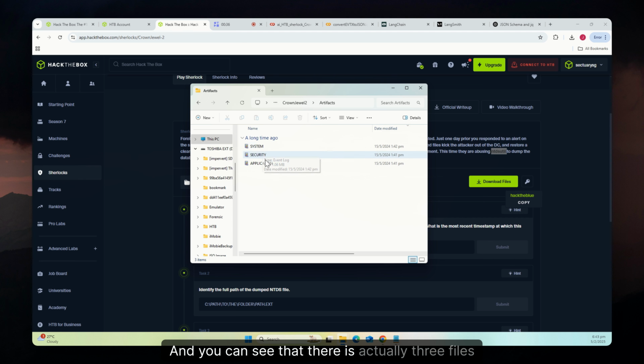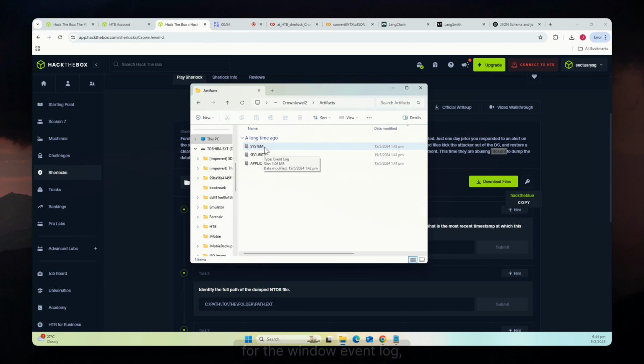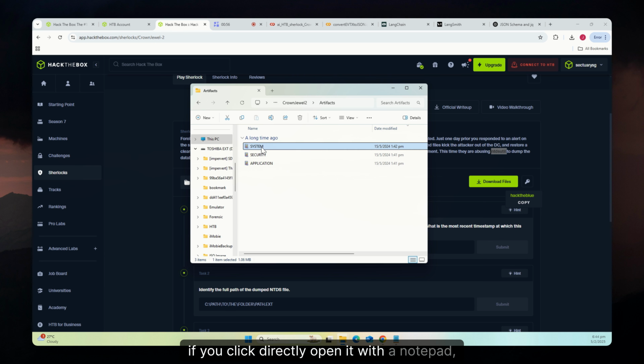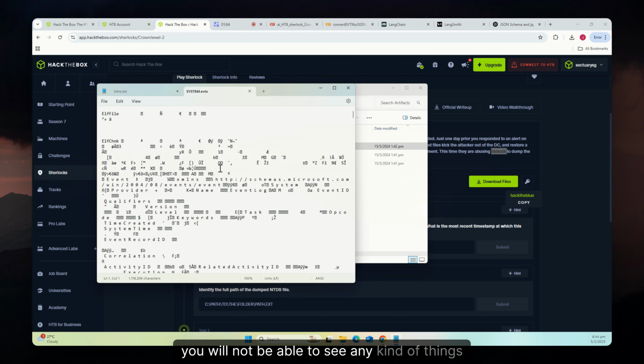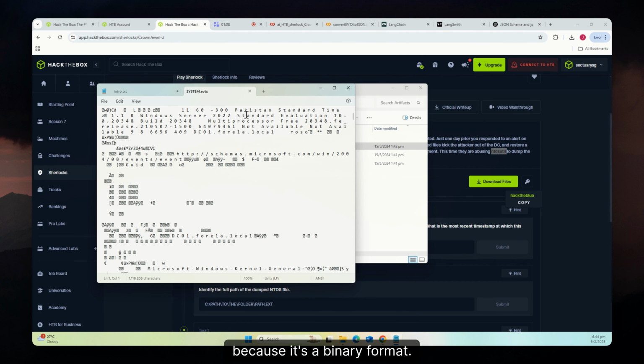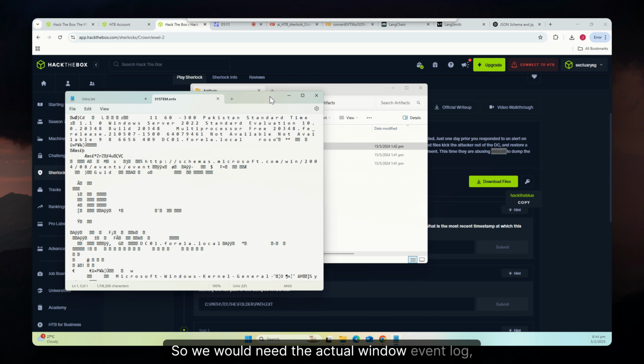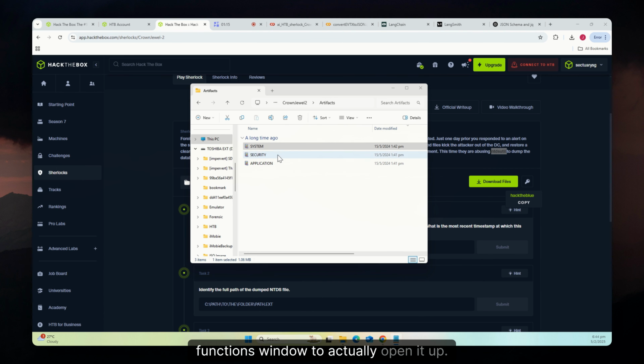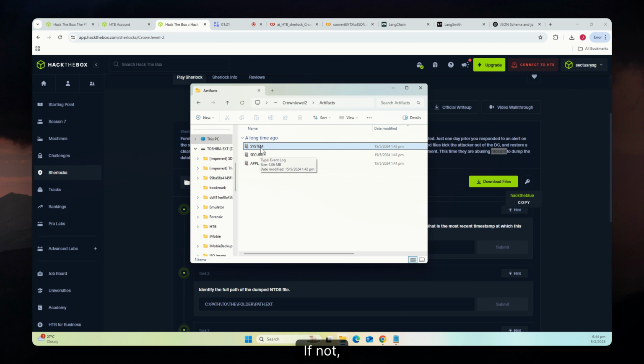And you can see that there are actually three files over here of the Windows event log file type: System, Security, Application. I do believe that you will be utilizing all three of them to solve the questions over here. For the Windows event log, if you click to directly open it with Notepad or something like that, you will not be able to see anything because it's a binary format. So we would need the actual Windows event log functions within Windows to open it up. By default, I have already linked it up, so you can see over here. If not, you can just search on your computer to see how to open that.